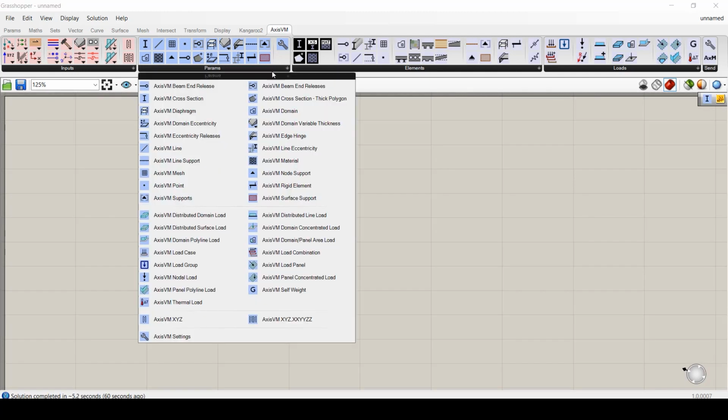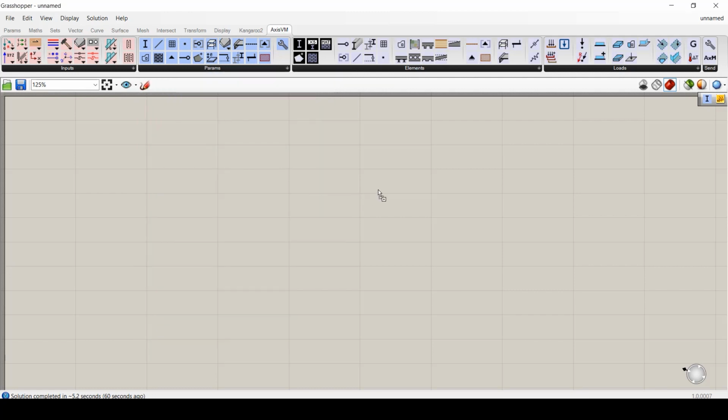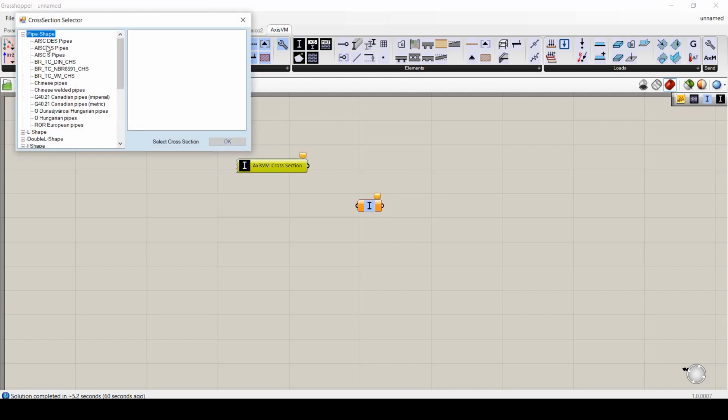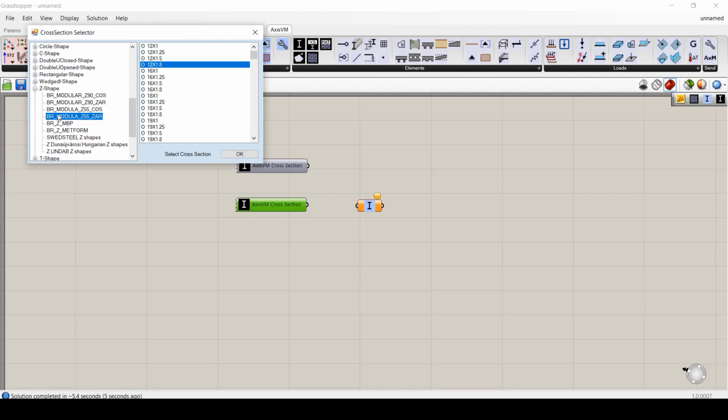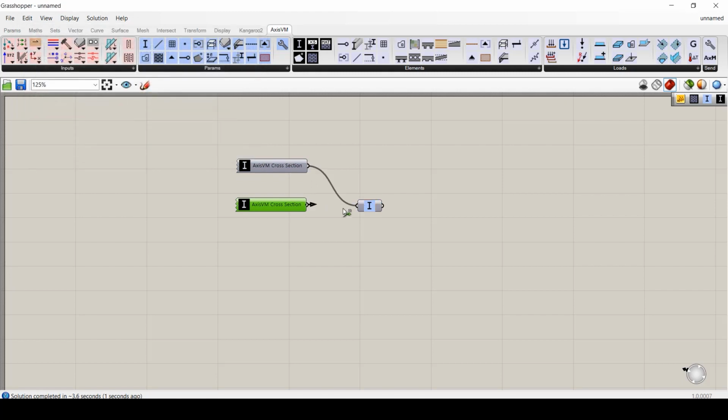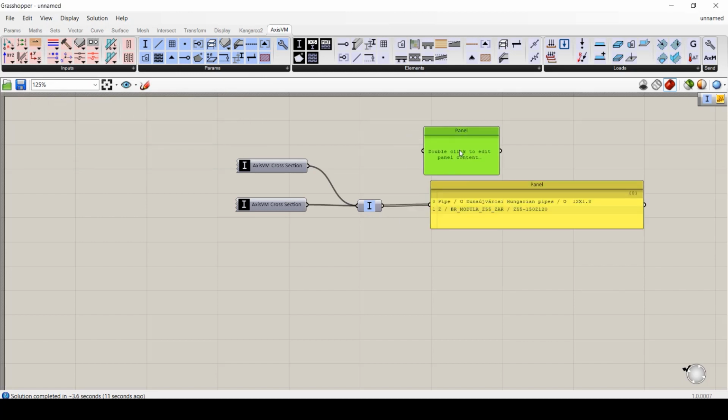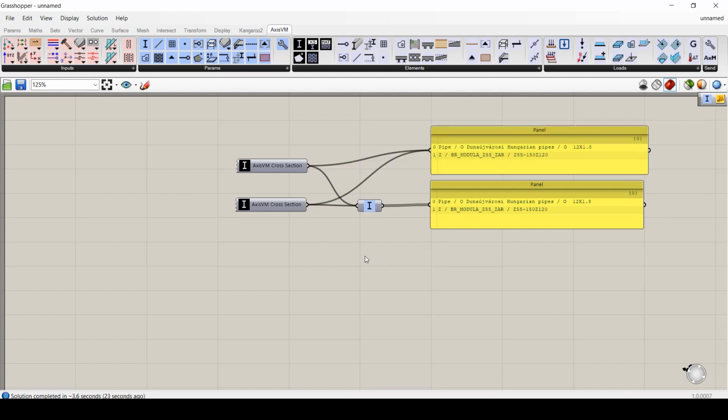Go ahead to the most simple topic, the params subcategory. Let's take the cross-section parameter and cross-section component from the palettes. We need to double-click on the cross-section component icon to open the AXISVM cross-section library in a form. The cross-section parameter can optionally help to organize our script and collect the cross-sections into a list. If we compare the two panels, we see that the parameter doesn't manipulate the data.